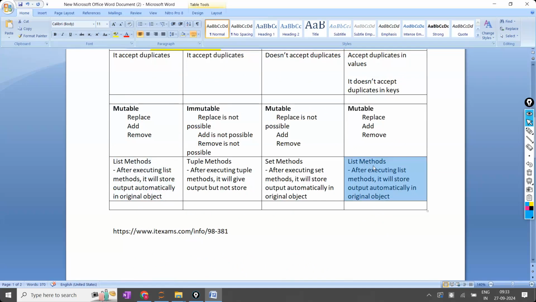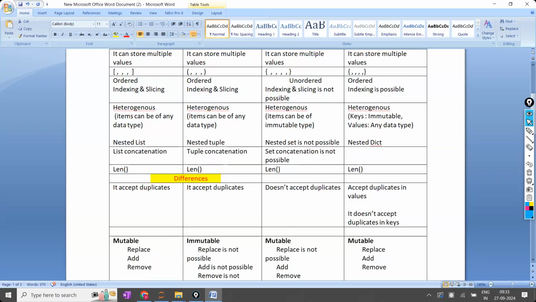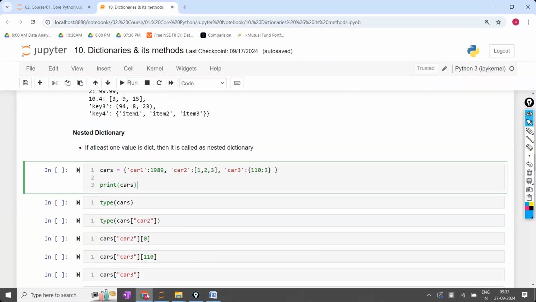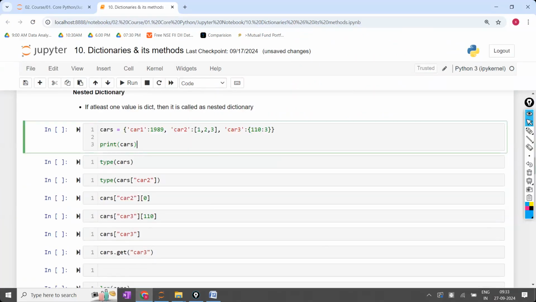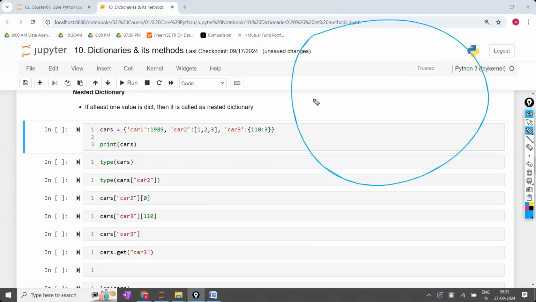Are the points clear? Now, nested dictionary. Let's get into it one by one. I will show you with the duplicates and all the options. Every option we'll discuss. As I told you, nested dictionary means a dictionary within a dictionary. Now, is a dictionary possible as the value or as a key? Only as a value.